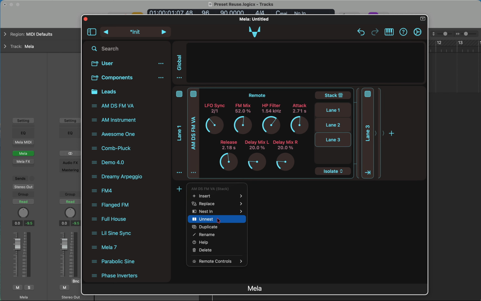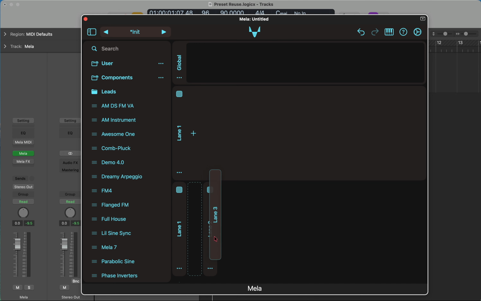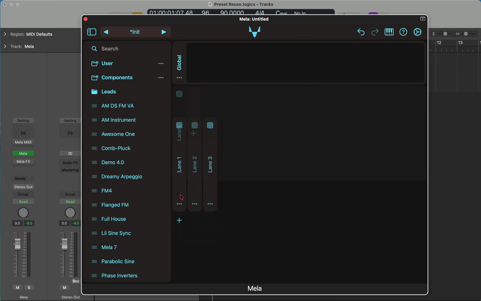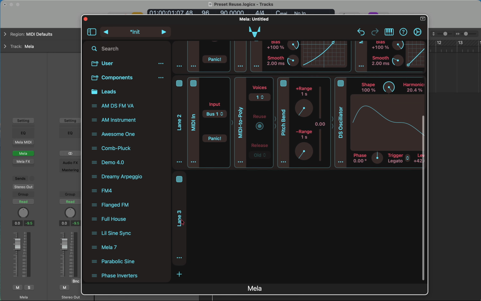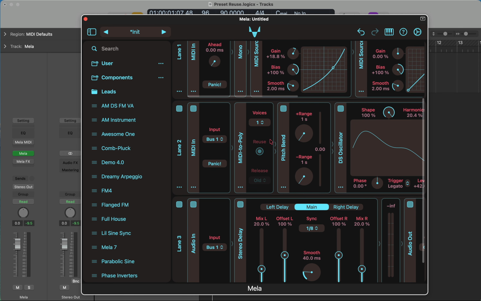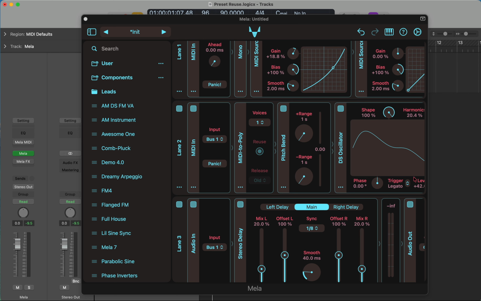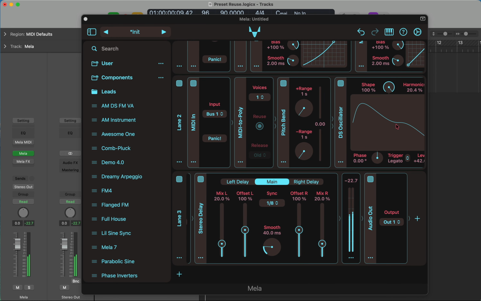And what I'll do is I'll unnest this, which means this will flatten by getting rid of the stack module. And then I can drag these lanes out, and so we have our lanes from this preset, and we can manipulate it as much as we want. Again, it will sound the same because all the inputs and outputs are retained.